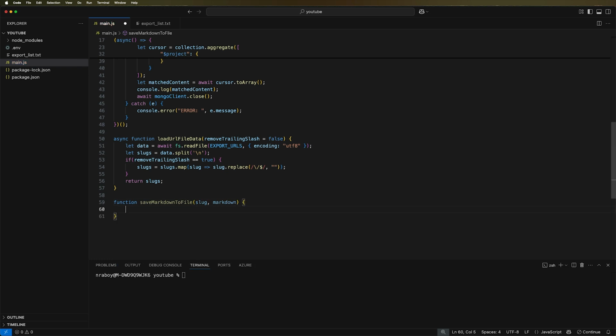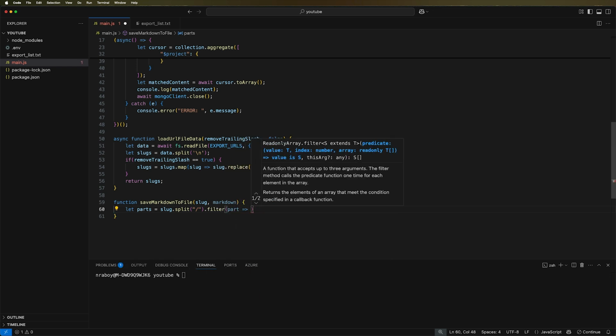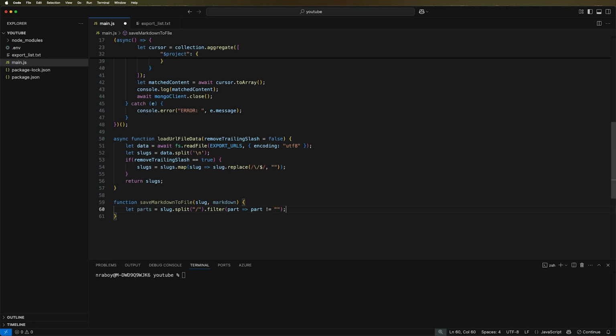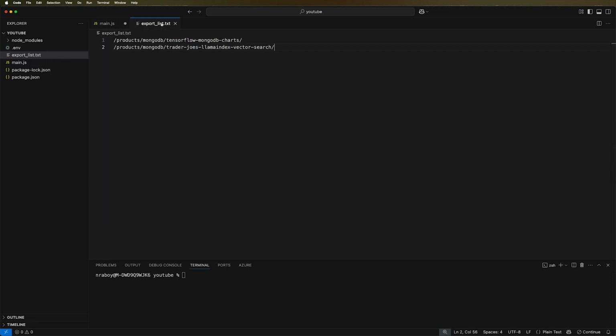All right, so first of all, we want to split up the slug into parts. We're going to say let parts equals slug.split, and we're going to filter out all of the empty array elements because we're potentially going to end up with blank space in there. So we're going to say part, and part not equal to empty string. So we have each slug that we want to pass broken up. The reason we're doing that is because for naming purposes, we don't want to include the slashes. I'll show you in this file, we literally just want this. That's how we're going to name each of the files that we save. We just want this part.